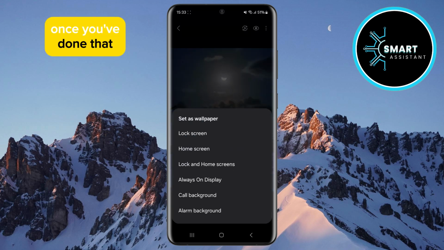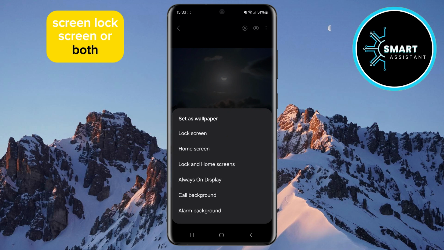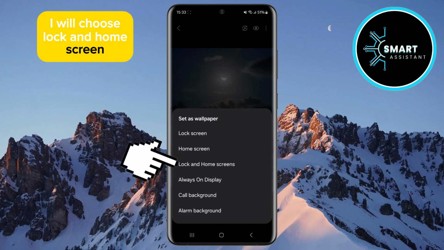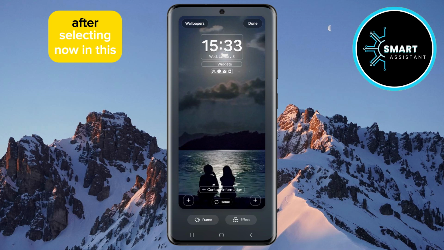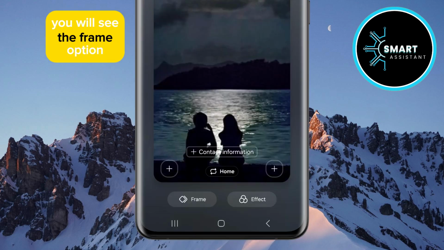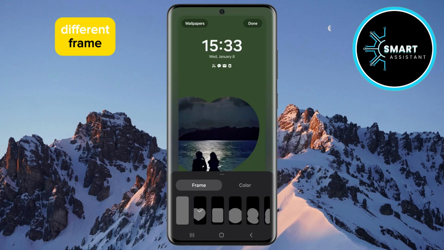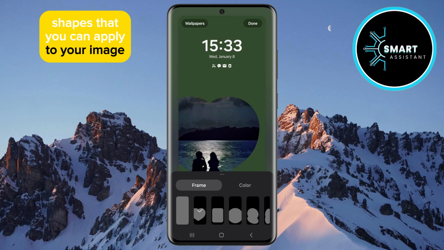Once you've done that, choose whether you want to set the image on the home screen, lock screen, or both. I will choose Lock and Home Screen. After selecting, now in this section, to set the frame, you will see the Frame option at the bottom of the screen. Tap it, and it will open different frame shapes that you can apply to your image.